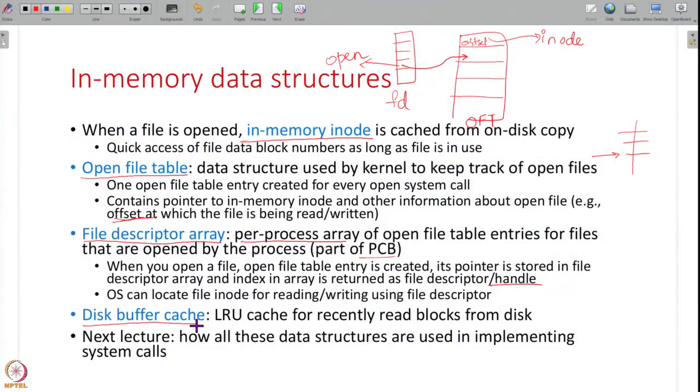And one final in-memory data structure is the disk buffer cache. All the blocks of a file that you read from disk recently are cached in a least recently used cache called the disk buffer cache. So these are all the important data structures. Of course, more complicated real-life file systems may have more or different complex data structures than this, but this is a basic idea for a simple file system.